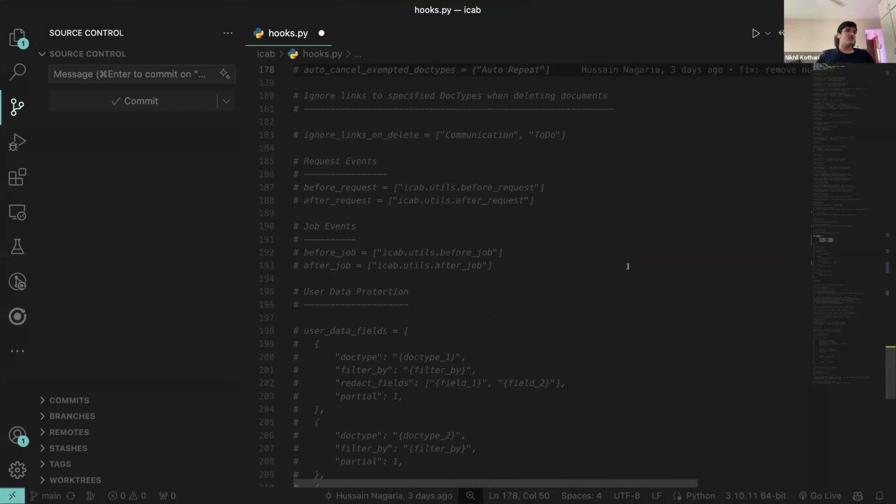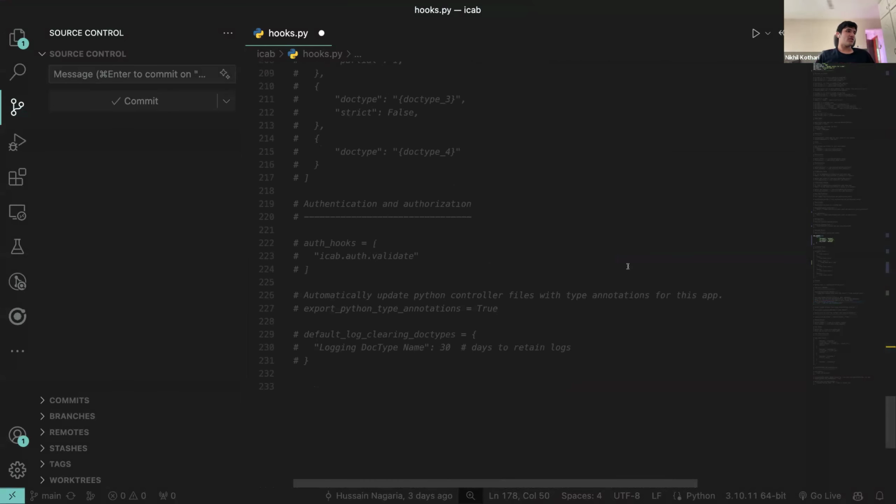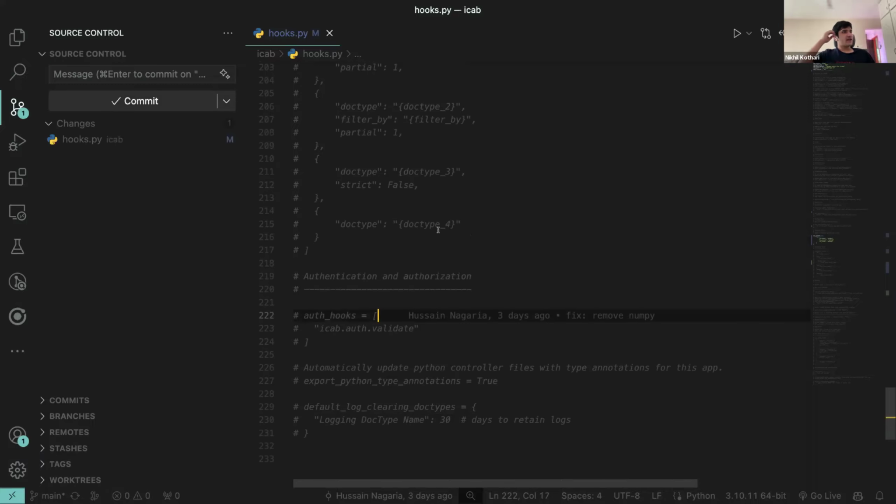Okay, I think the rest you can read in the documentation available, right? This would be nice to enable in V15 and above, right? Export Python type annotation. What this does is that when you create a doc type, it will automatically generate type definitions for that doc type in the class itself. So this is good to have. Yeah, so I think that covers all the hooks.